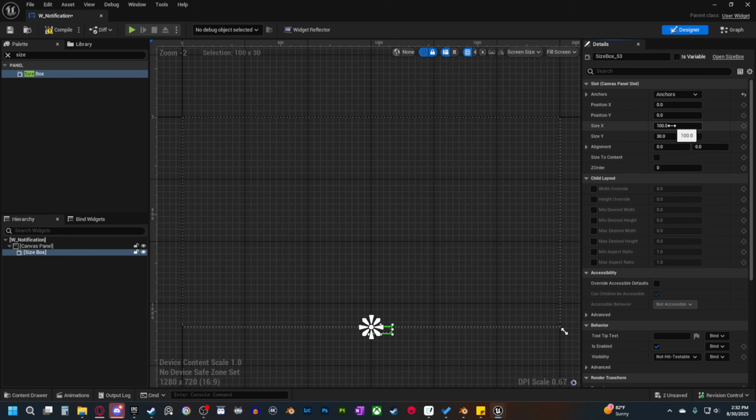For the actual size, you can make this whatever you want. This is basically the box that our text is going to be in. Let's try something like 800 by 200. For the position, I want to move this up. Let's set X to 0 and maybe Y to be like -200. Then I want to set my alignment here to be 0.5 and 0.5 so it's centered.